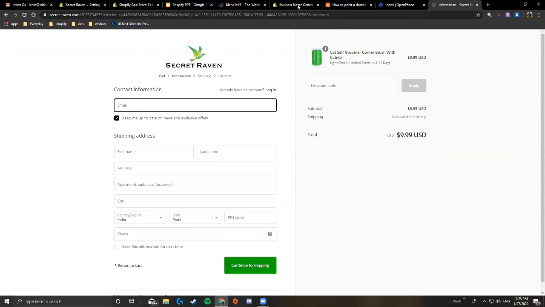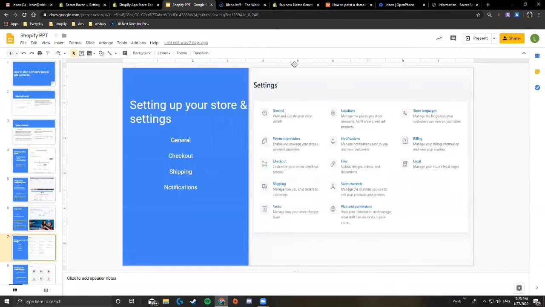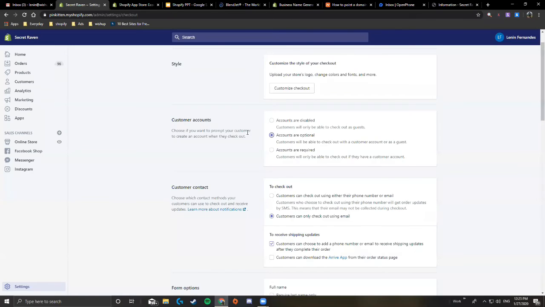People normally prefer optional, because this is an online store, a drop shipping store basically. We don't want them to create an account and make the process lengthy. We want to keep the process as short as possible, so that the friction between the add to cart and the checkout button is reduced. And then we can check out.